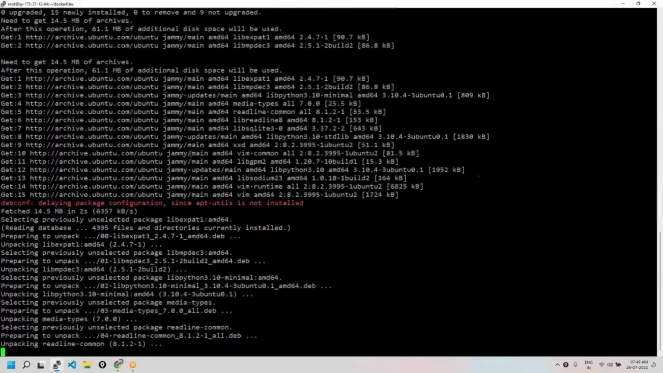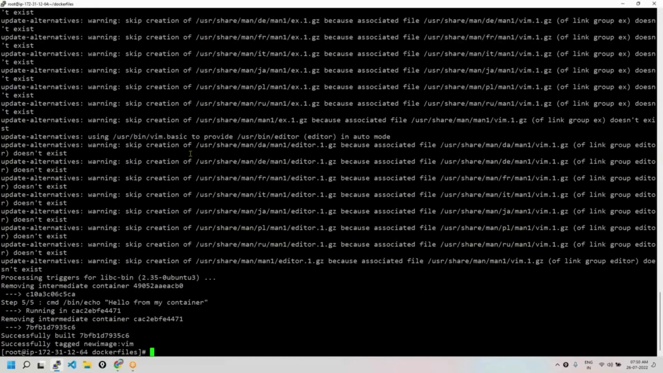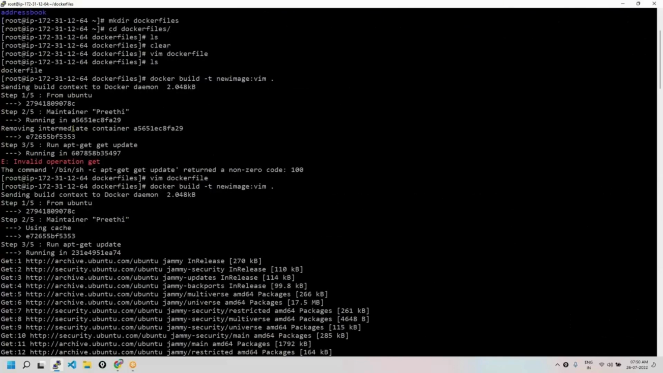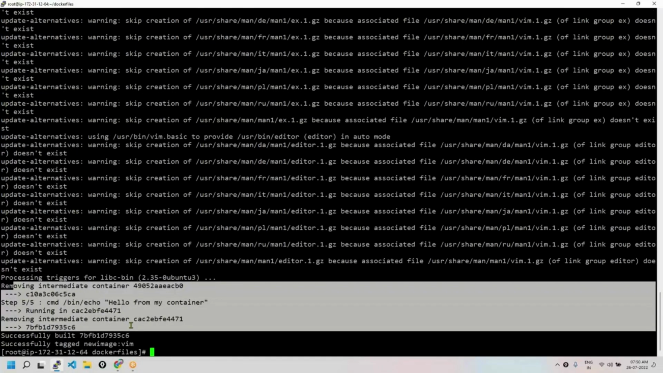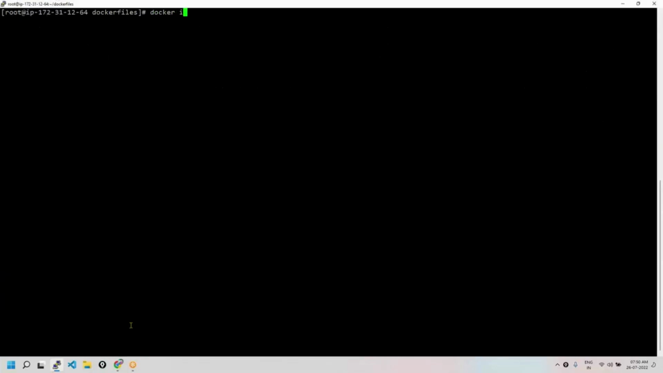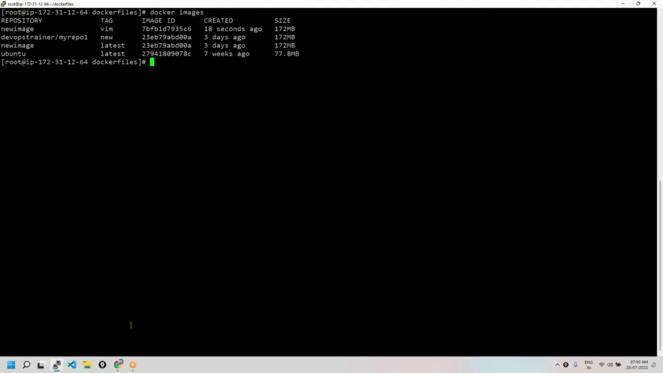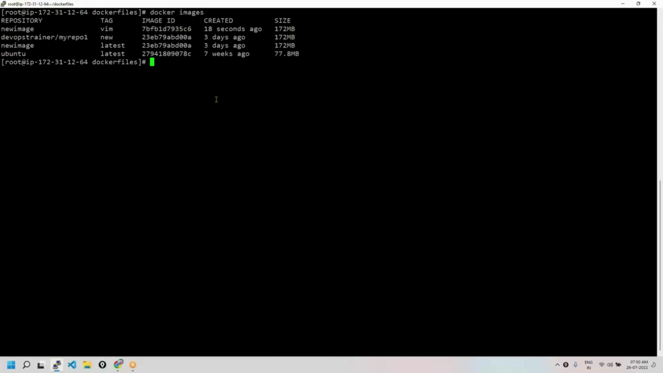Step 4, step 5, can you see that? Finally, the image is created. Successfully tagged means successfully created for all the 5 instructions. You can see 3 of 5, then 4 of 5, and so on. And here you could see docker images. Do you see that? Okay, the new image. Perfect, right?